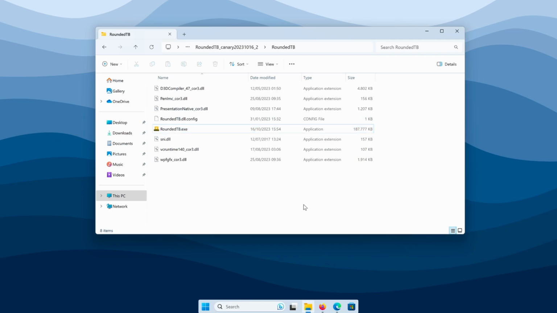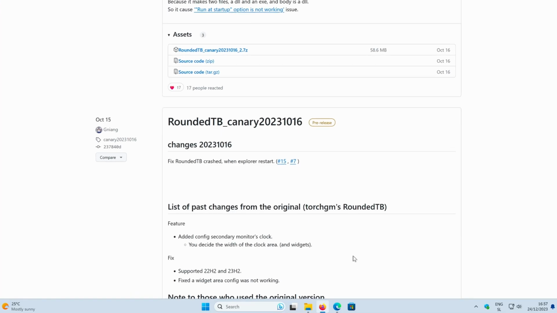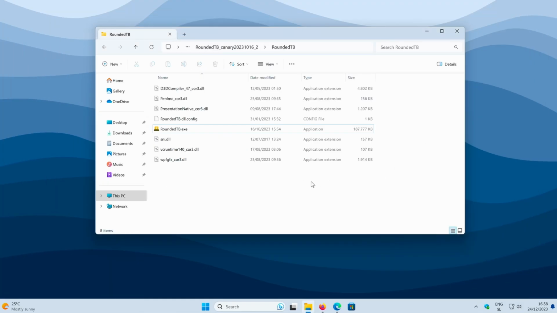Let's say if you don't want to use this program anymore, it has many glitches, or you don't like it anymore. So what you will need to do is make sure that you have the taskbar expanded like so, so you can see the arrow at the bottom right. And then once you have this icon here of the roundedtb, as you can see here, you will right click and then you will make sure to select here close roundedtb. And now this program should be closed.